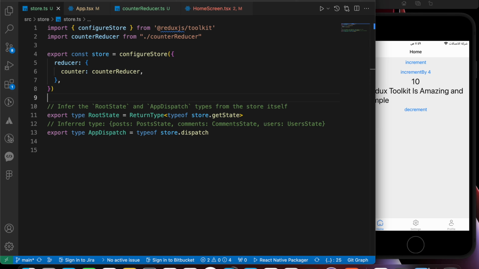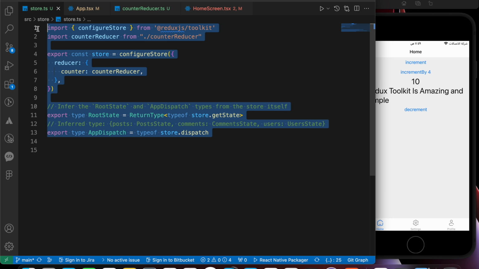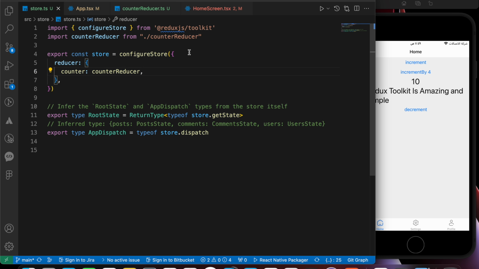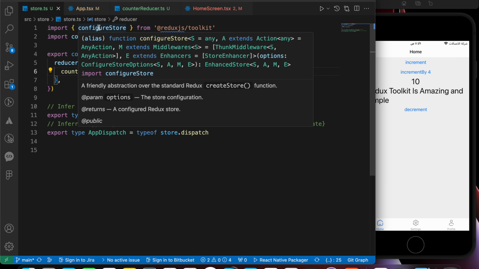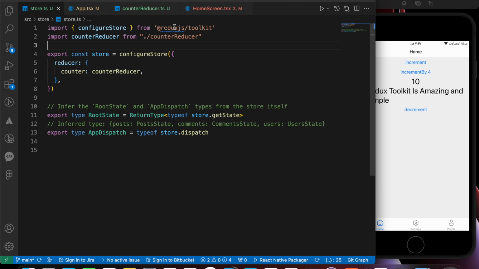Now it's time to explain every line of code that we have written. To use Redux Toolkit, you have to implement 4 steps. Step number 1 is creating the store. As you see here, that's our store file that we have created. We just need to import this function. configureStore is a function from Redux Toolkit.